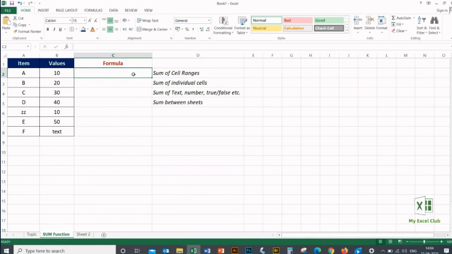All the formulas in Excel start with the equal to sign. SUM. I'm going to take the range from B2 to B8. Please note here that the SUM function did not consider this text value. It only considered the numbers to add. Press enter. You will get the sum of all the values. This is giving me 160.